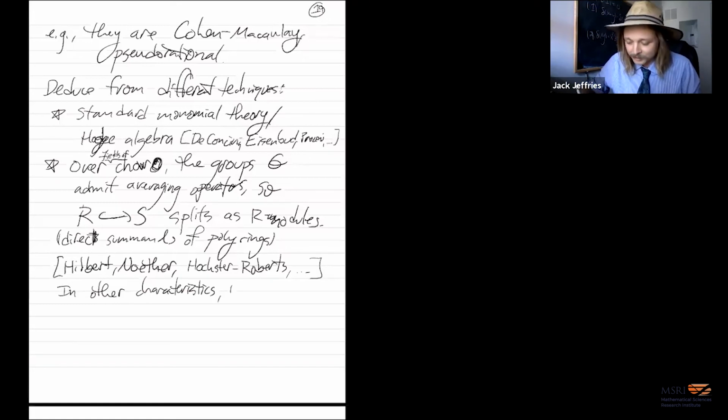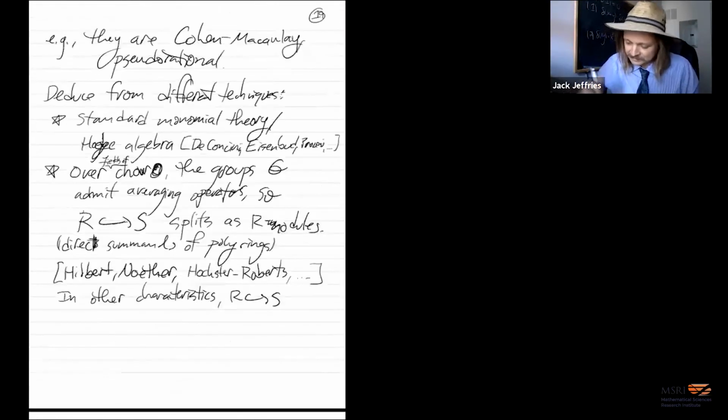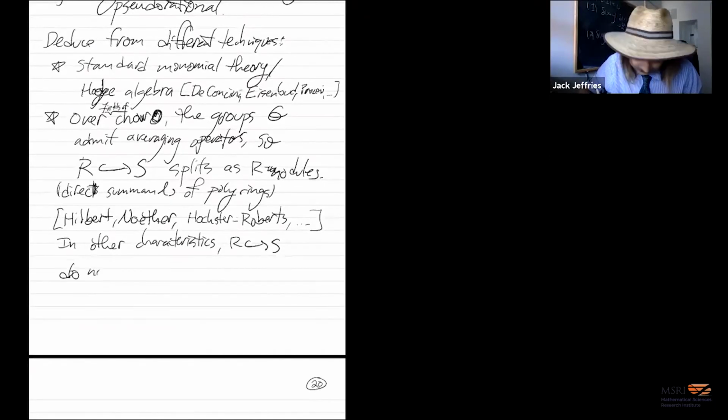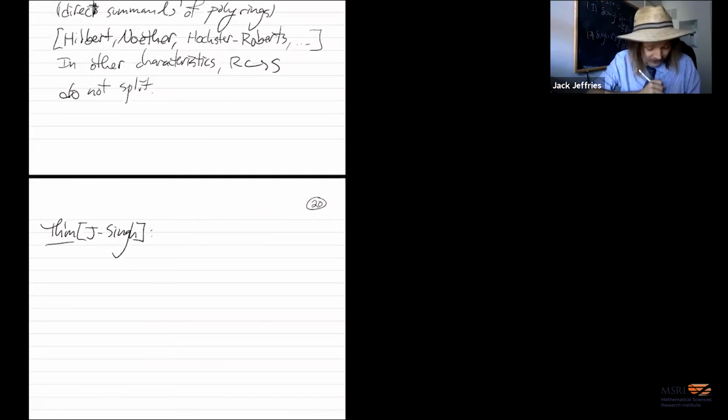But in other characteristics, one can see that these embeddings of R into the polynomial ring S, these explicit embeddings, do not split. But R still seems to have all those qualities of singularities that we think that a direct summand should have. And so that motivates the following.